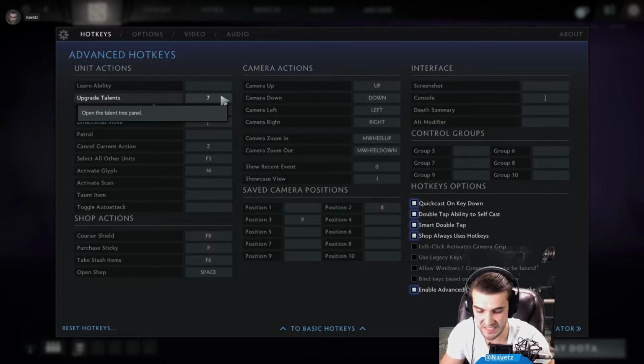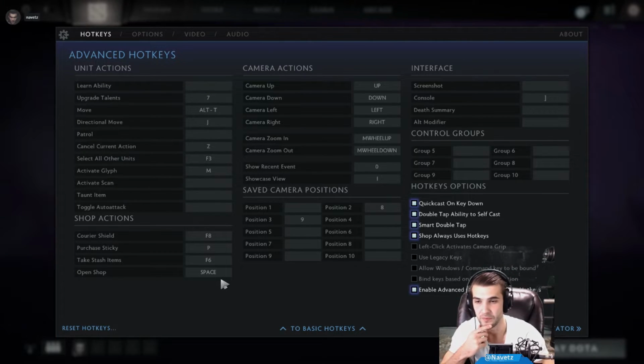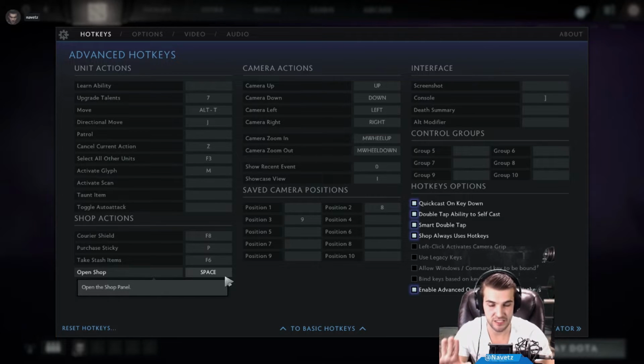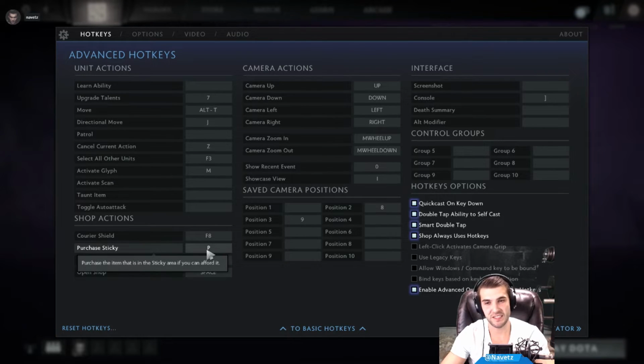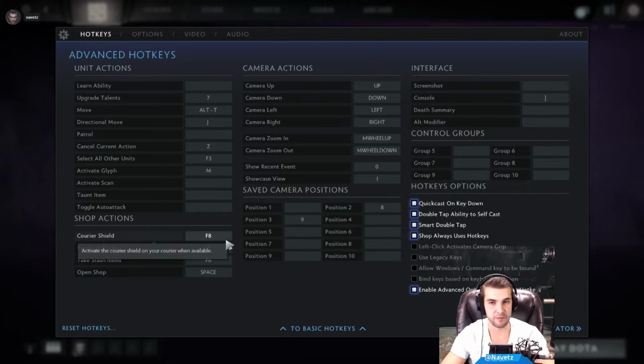Upgrading talents, mine is set to 7 because that's what I have it as right now. It used to be set as something else, but then I had to rearrange my hotkeys a little bit, so it is at 7 right now. It used to be space, but space is now my open shop button. F6 is to take my stash items, and I have P set to purchase sticky, which purchases a town portal scroll. And if I need to activate my courier shield, I notice my courier is in trouble, I can just press F8 really quickly.